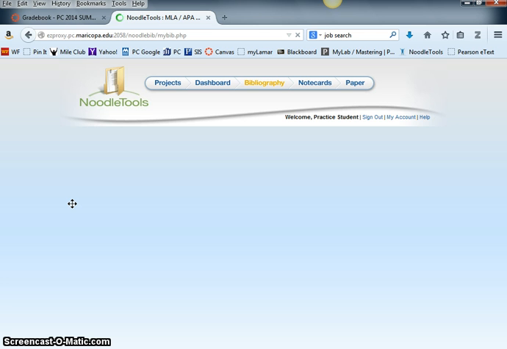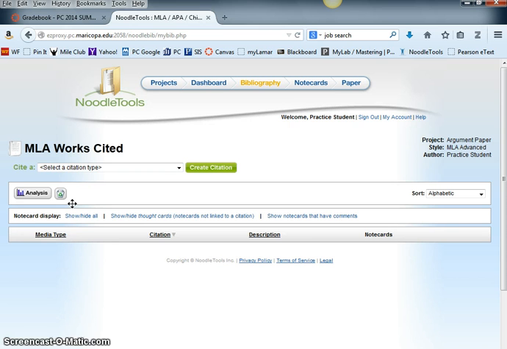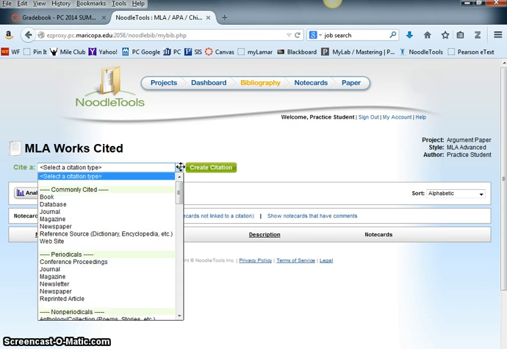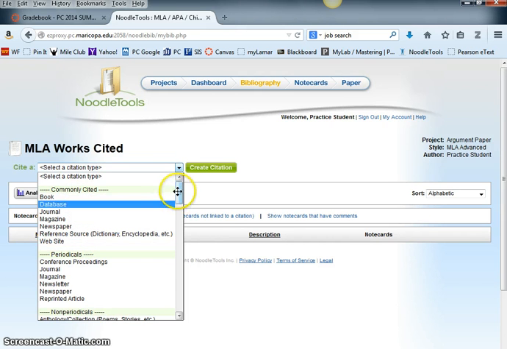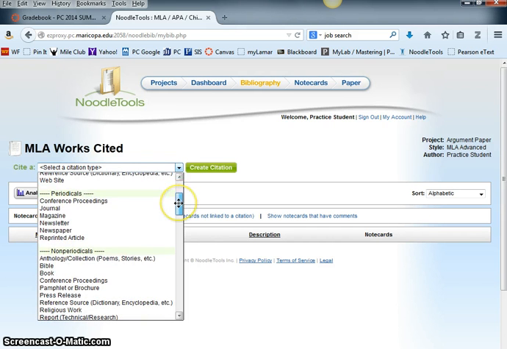If you're doing a newspaper, then you're going to identify newspaper. If you're going to do a magazine, you're going to identify magazine. Journal article, so on and so forth. Right here under Select a Citation Type, there's this drop-down box. So you can click through. It's got the most commonly cited ones here: book, database, journal, magazine, newspaper, reference source, or website. But if what you're looking for isn't listed here, then you can scroll down and see they have them categorized.